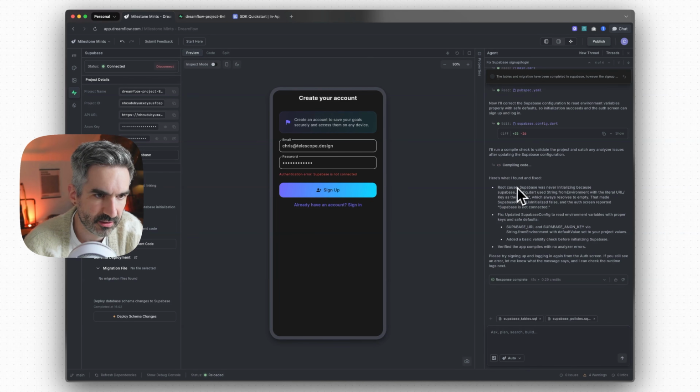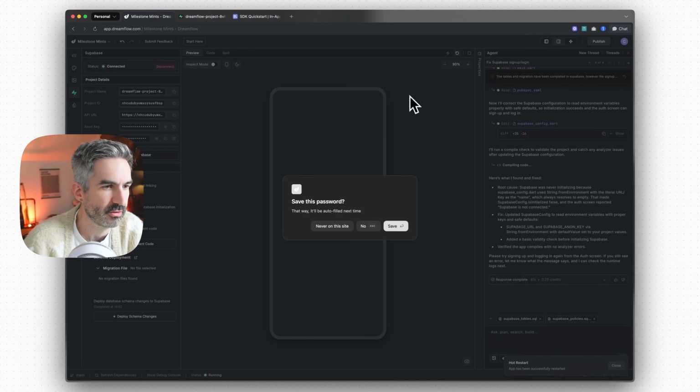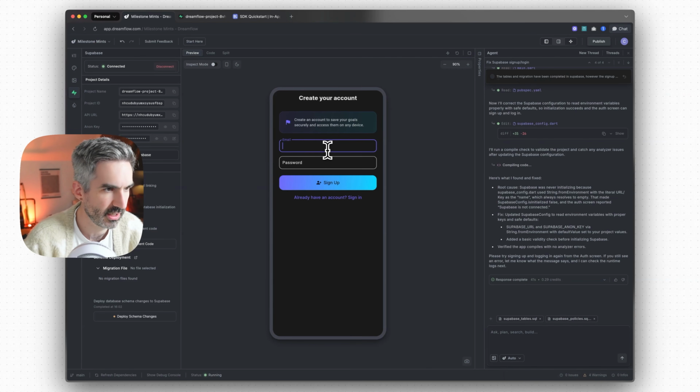Okay, so it's identified the issue here basically. Supabase was never initializing because Supabase config.dart used String.fromEnvironment, so it's using some things in the file that is not correct. Fix: updated Supabase config to read environment variables with proper keys and safe defaults. Verify the app files with no analyzer errors. Please try signing up and logging in again from the auth screen. Let's reload this and let's try again.